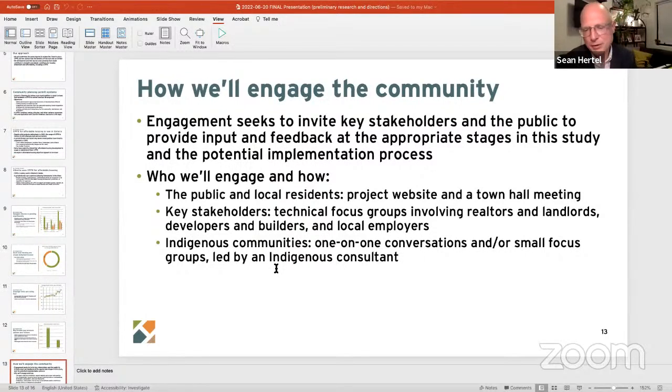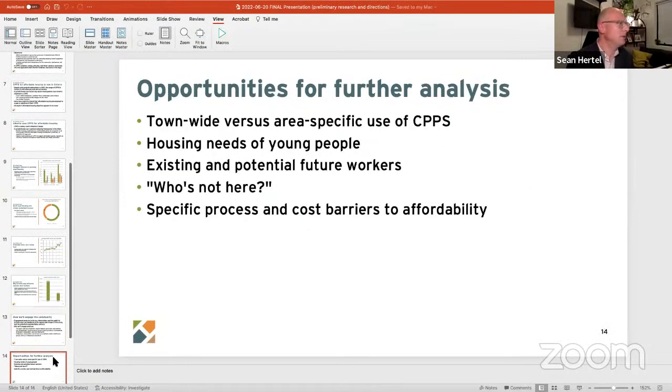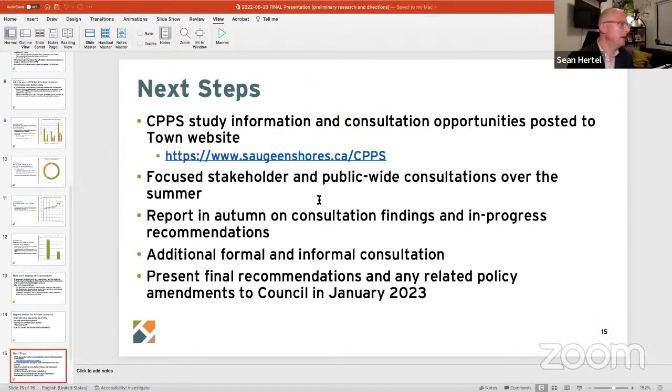So we will have through the process a series of little focus groups, workshops, one-on-one conversations. We're talking to builders and landowners as well as through the town's website. Let me just pull it up here. Going a little bit ahead here. saugeenshores.ca/CPPS. We do have a page, thanks to Cibriel, where we explain what a CPPS is, what the study is about, what we hope to achieve, the things that we're looking at, and how to get involved. So when we have more specific dates for public meetings and engagement, we'll post them there.